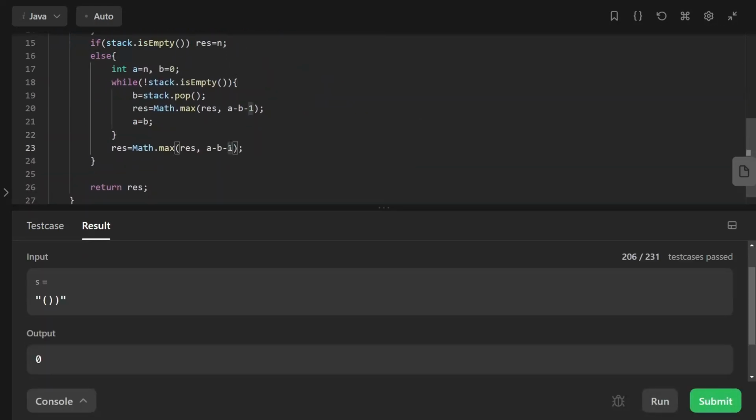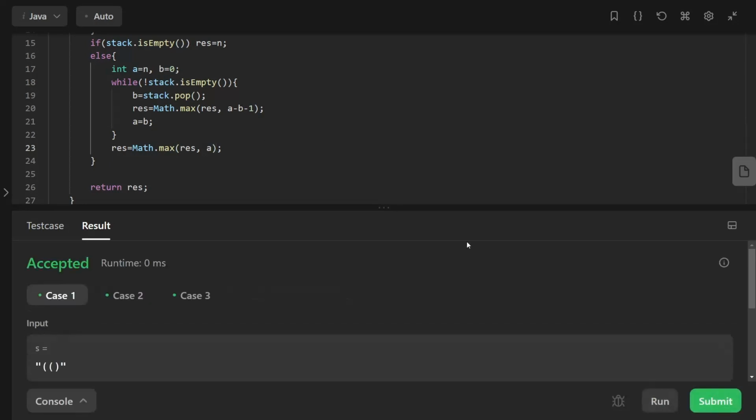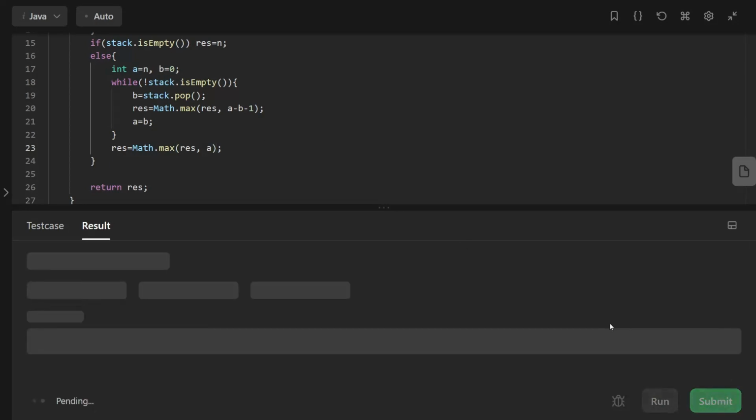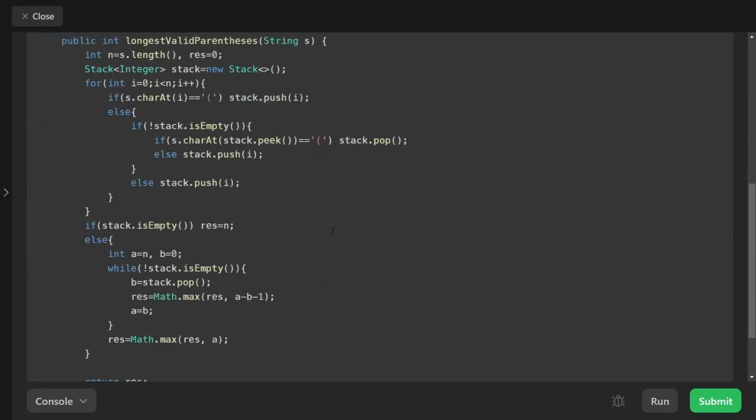Okay, it should not be a minus b minus 1, this should be a. Now submit again. Okay, our solution has been accepted, and this is one of the most optimized approaches. You can try another approach also, but this is going to be fine for this problem.